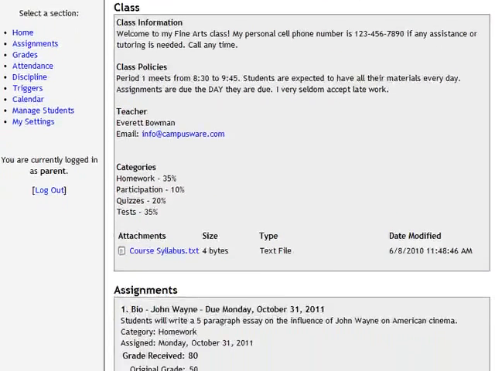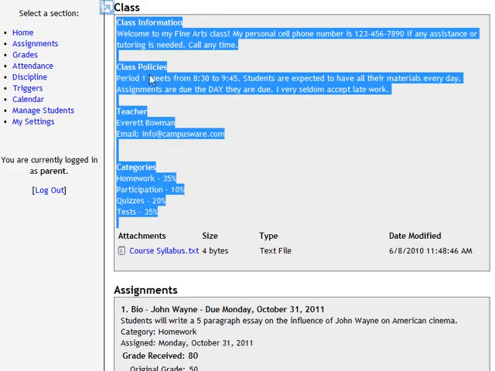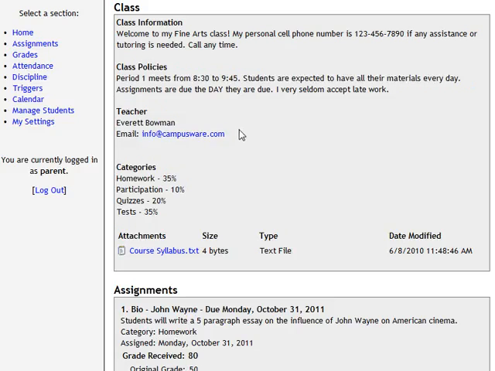If I scroll down, you can see that I have some general class information here. Teachers have the ability to enter free-form notes into this class information and class policies option. The teacher name and email address may be made available, although again, this is one of those things that the school district can decide to restrict access to various teacher information just based on district policy. It all kind of depends on the school district's business practices.